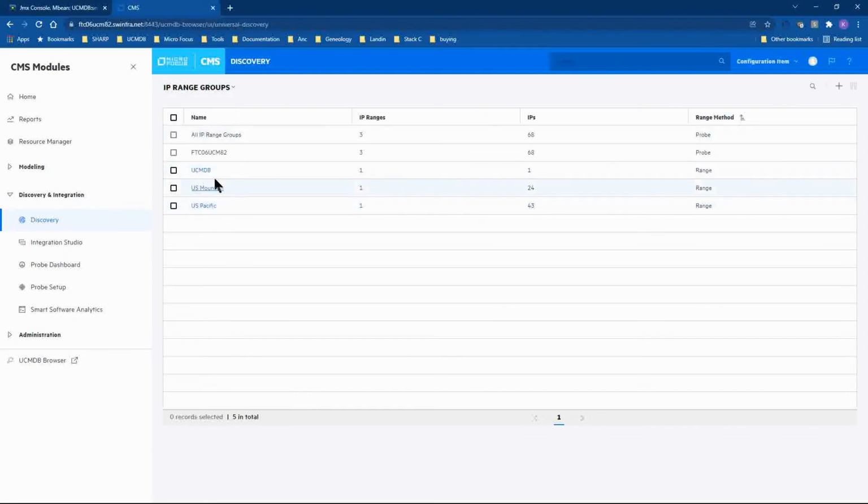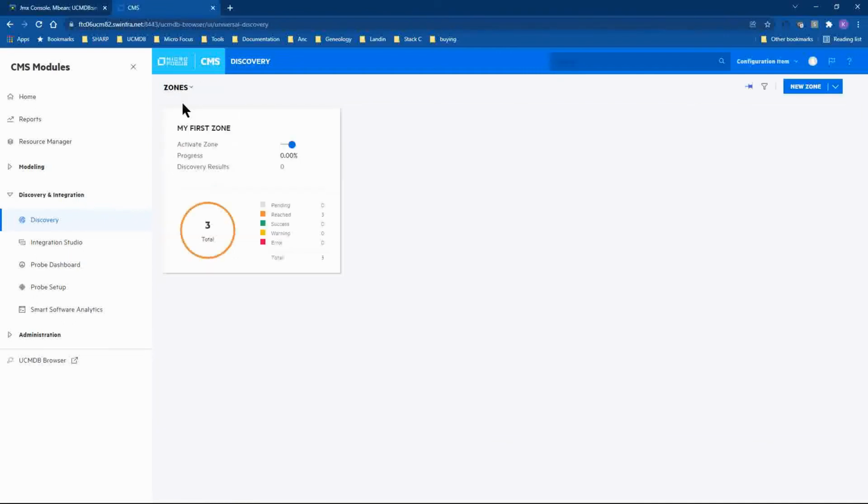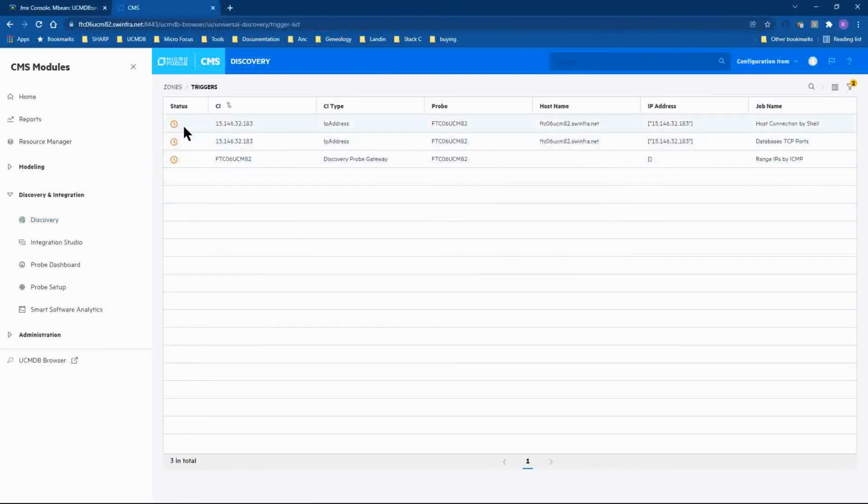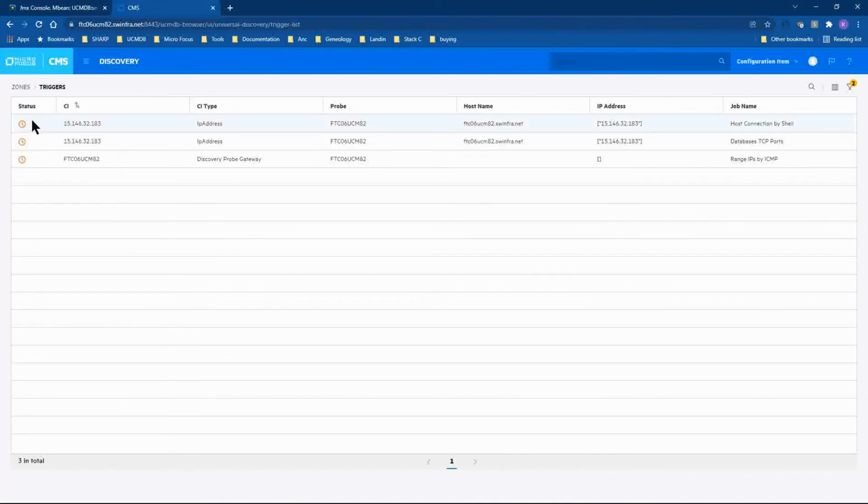IP range groups, we've got some of those. So let's set up the US Mountain Discovery and the US Pacific Discovery using their appropriate credentials and their appropriate schedules. Now you can also see that we've got some CIs that have reached the data flow probe, right? So when you click on one of these, if I clicked reached, for example, I will see triggers that are in the status of reached probe.